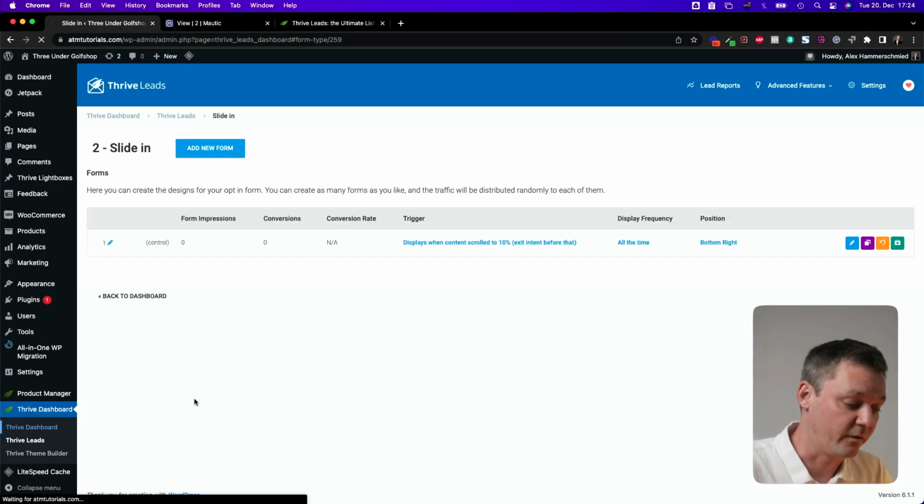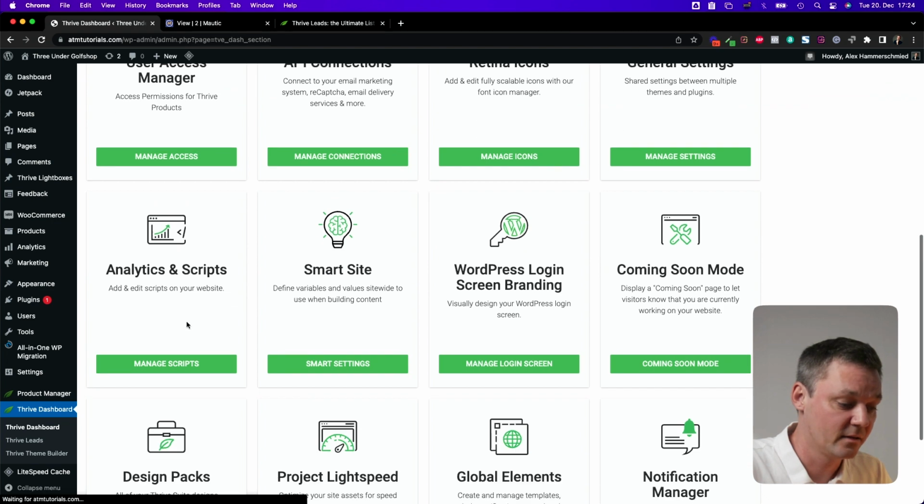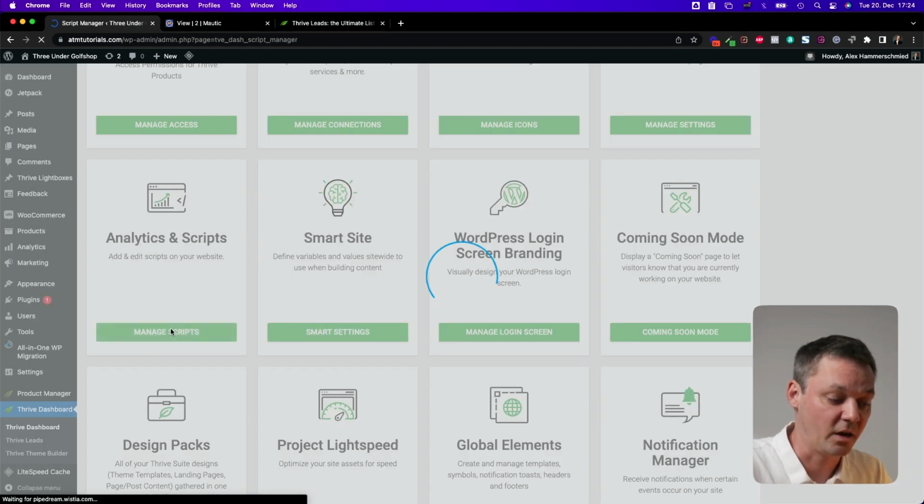In Thrive, you have the possibility to add analytics and scripts. And if you don't have Thrive Themes or Thrive Suite, you can use a plugin called Headers and Footers, Insert Headers and Footers. There are tons of plugins which do only this. So download one of these plugins if you don't have Thrive Suite. Actually, I recommend using Thrive Suite because it's good. So, okay, let's go to Thrive Dashboard in this case, go to Analytics and Scripts, Manage Scripts.